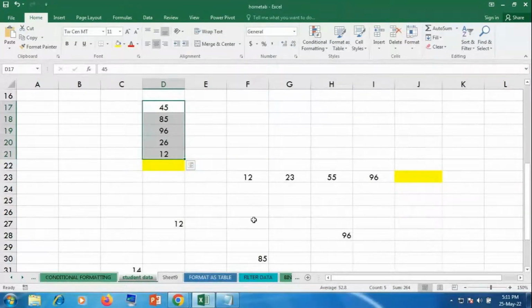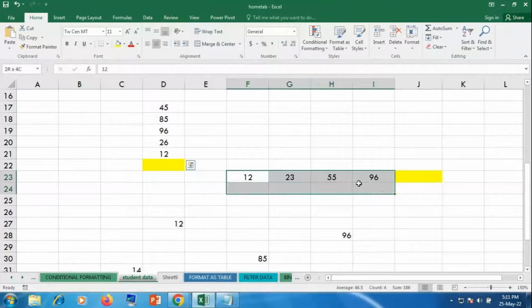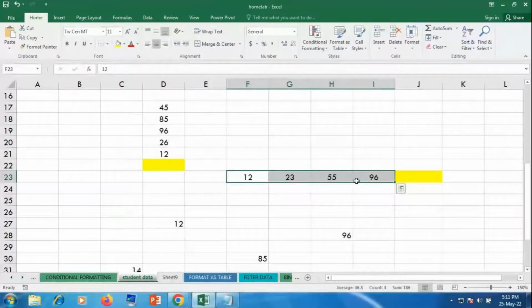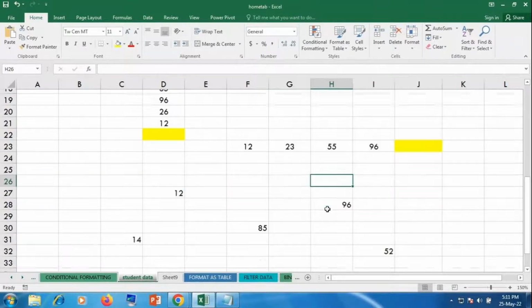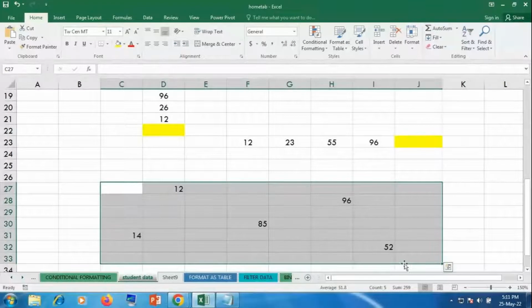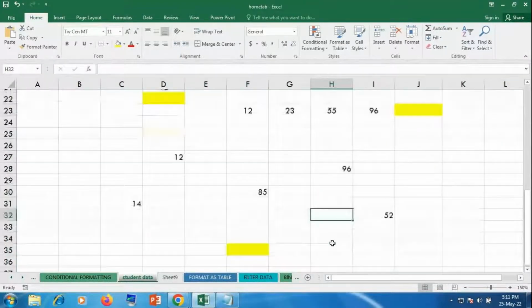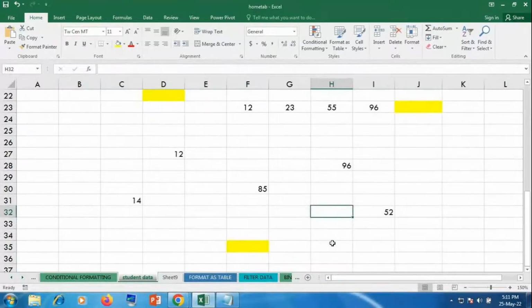What about this? These values are in the same column or the same row? Same row, ma'am. Good. What about these values? Are they in the same row or the same column, or are they scattered, different? Scattered, ma'am. It is in different cells.